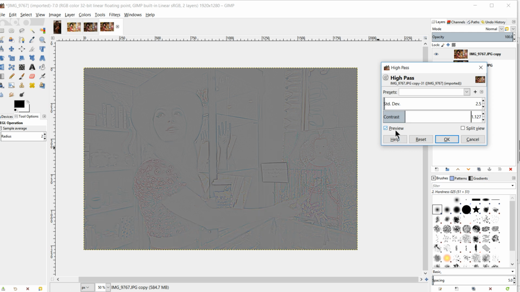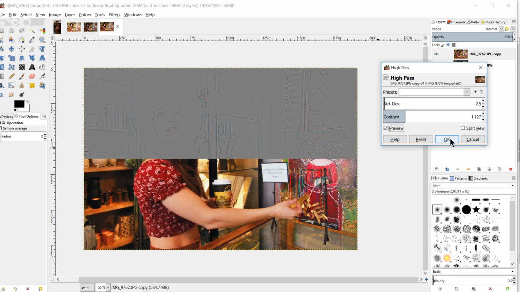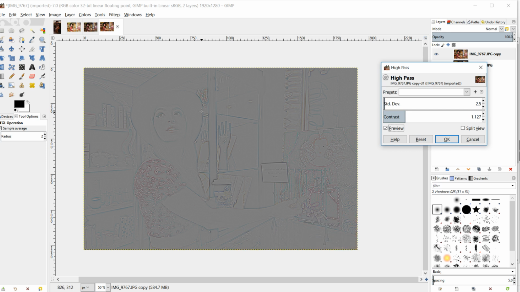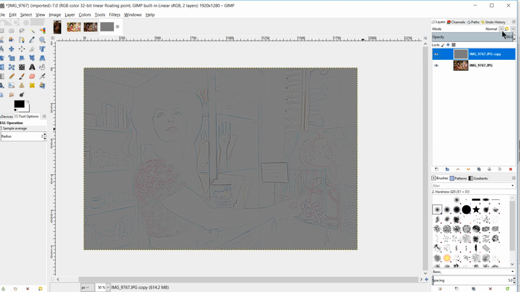So I'm just adjusting the standard deviation and the contrast using this high pass filter. And the goal of this is to get the edges to stand out, because this is basically doing edge sharpening, and that's more or less what an image is doing when it's being sharpened. It's just adding contrast to the edges in your image. So you can see there's a lot of detail now, and I'll click OK.